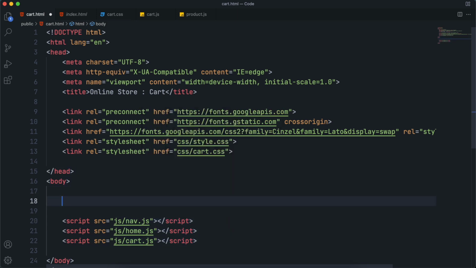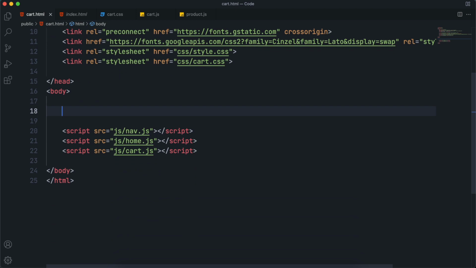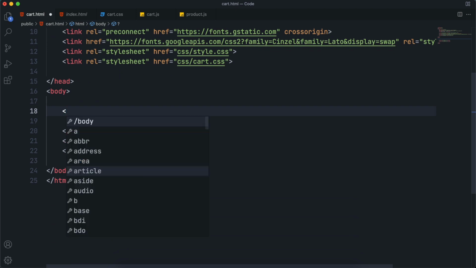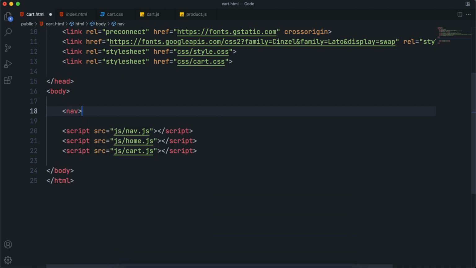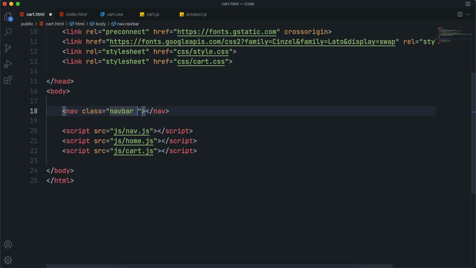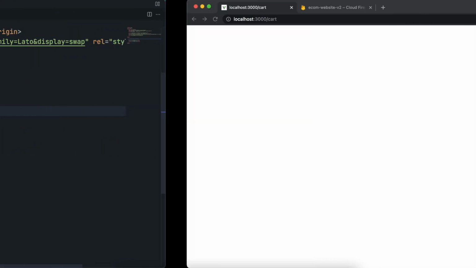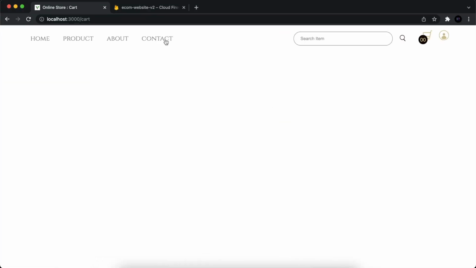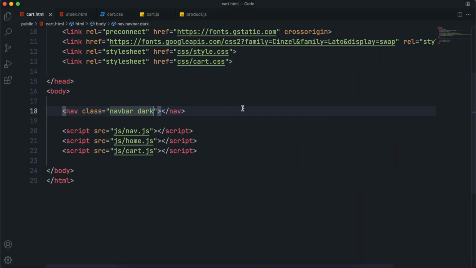And now let's make the navbar. To create a navbar, you just need to make a nav element with the class navbar, and the rest of the things our JavaScript file will handle. So just add a navbar class to it and also add dark so it will be visible in the white background. Great.